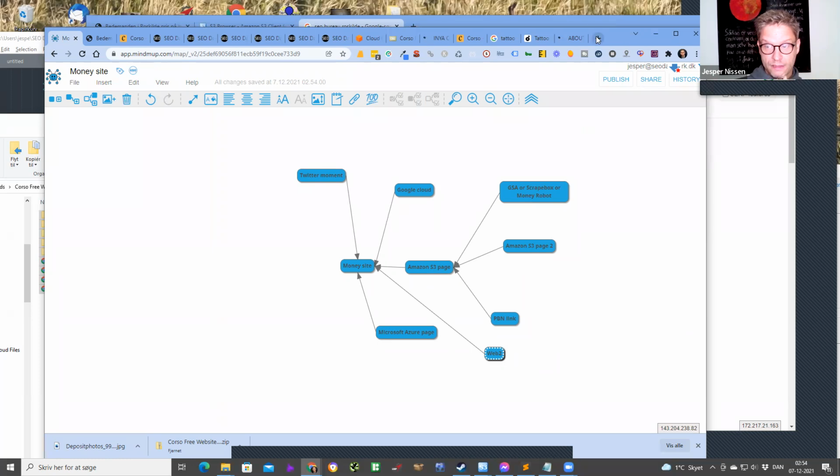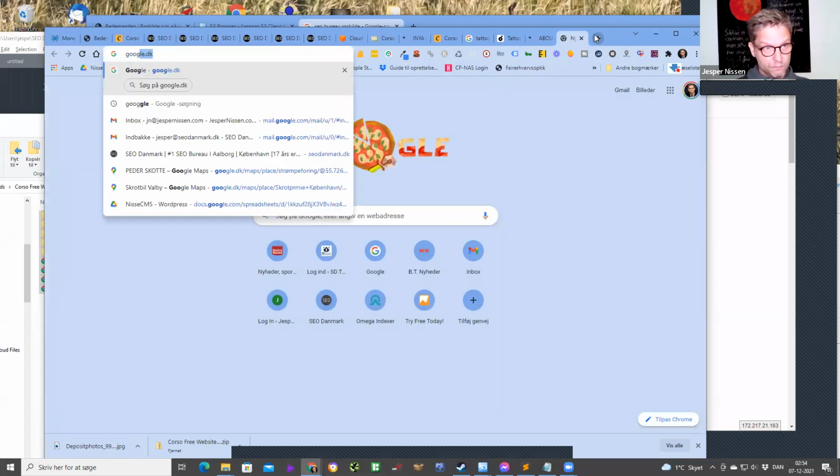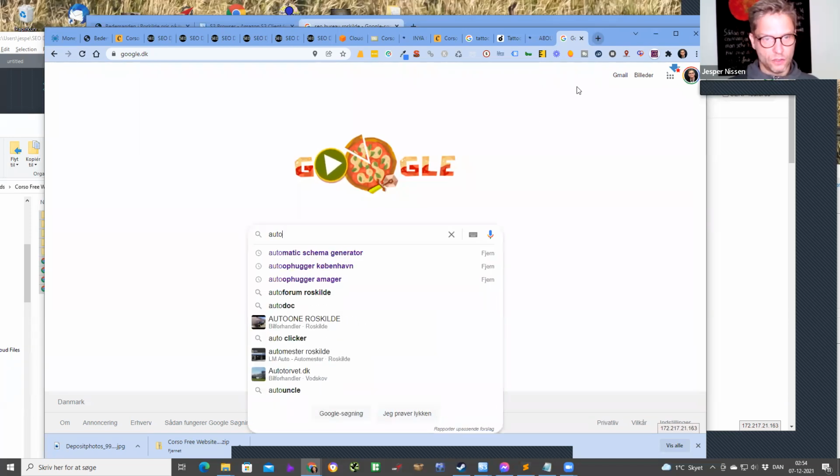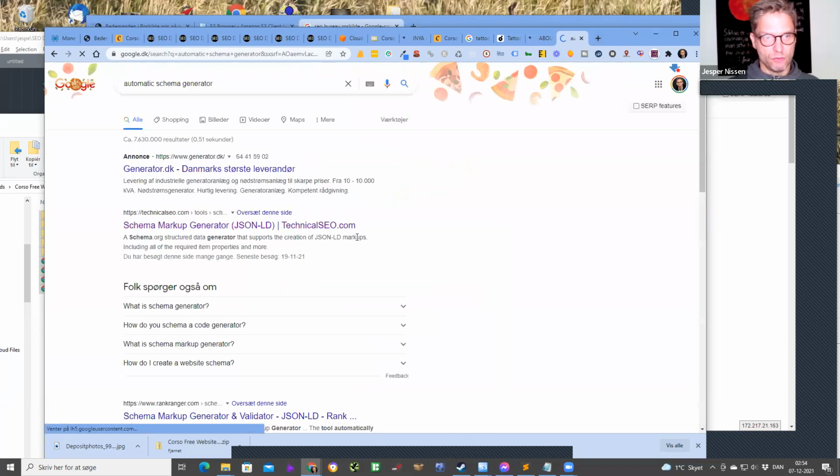And one last thing is schema. So I have, of course, my own very advanced schema templates that you have, William. But for normal people that are not schema black belts, what I would suggest is that you go to Google and you search for automatic schema generator. And when you do that, you come to this website called technicalseo.com.